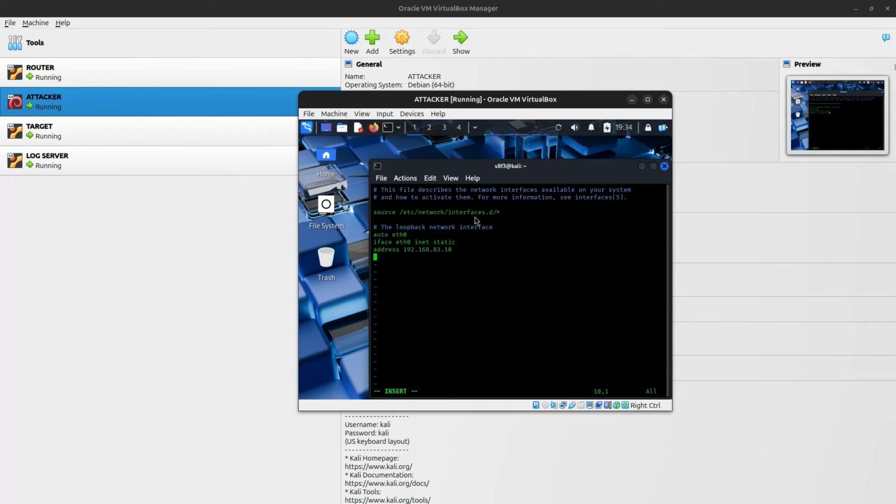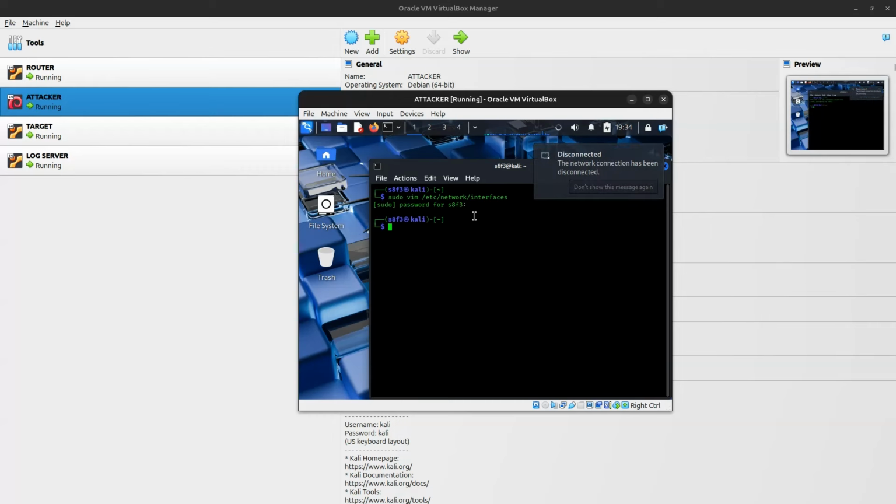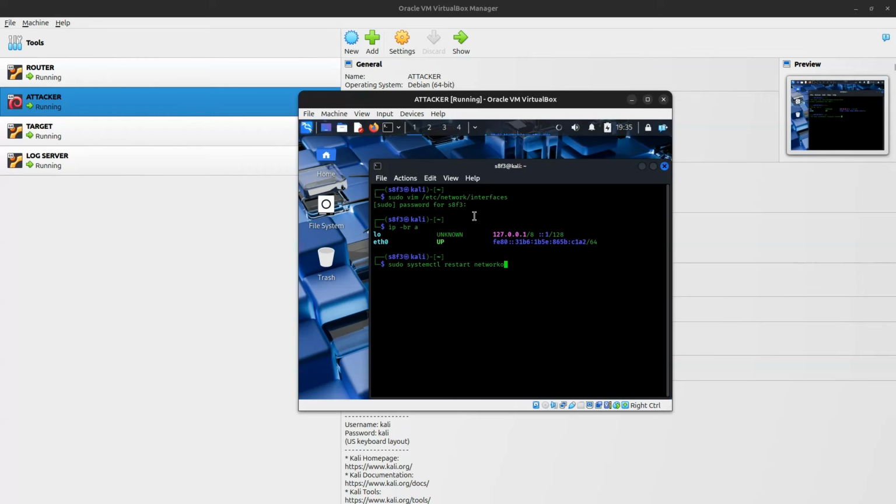.10 is this one, netmask. And then we want to specify our gateway as 192.168.83.1. So let's go ahead and save that. Let's just make sure that that is the correct interface name. It is. All right. So now we want to do sudo systemctl restart networking.